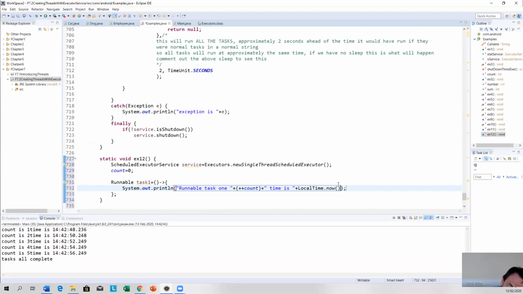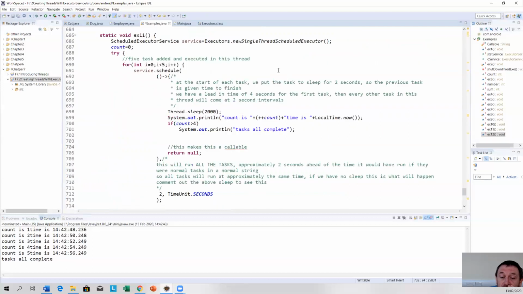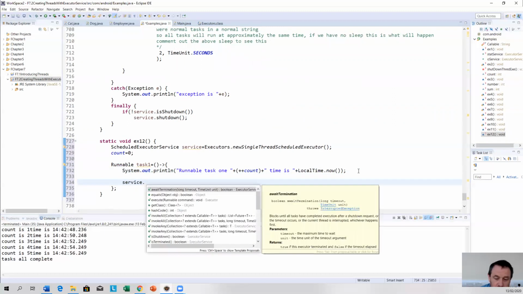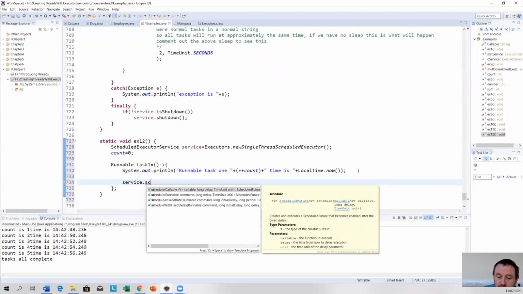Okay, so we've seen the scheduler that can take either a Runnable or a Callable. Now there's another type of scheduler. This one is called the following. So it is service.schedule, so you can see the two schedules we've done. Now the next one is scheduleAtFixedRate.